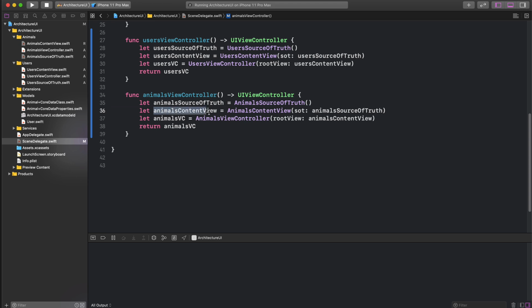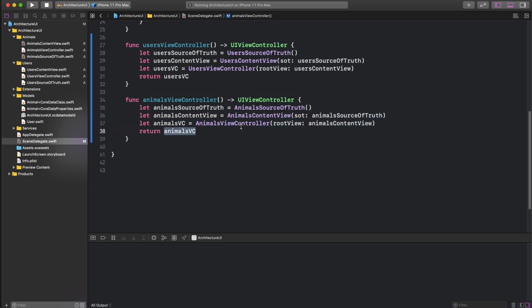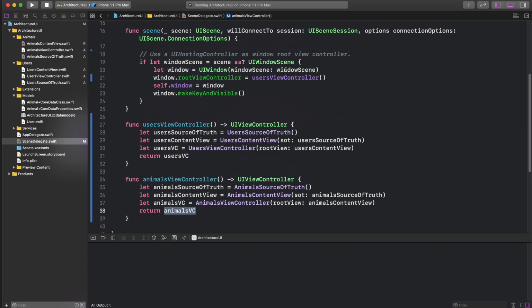We have the SwiftUI ContentView, right? So we need to pass in our animal's source of truth into the animal's content view so that we can access that property. And then we're going to create an animal's view controller with that content view, then return it. Now, what we can do is simply swap it out with the animal's view controller function. Now our window's root view controller will be this animal's view controller.